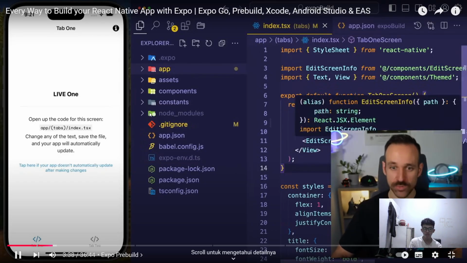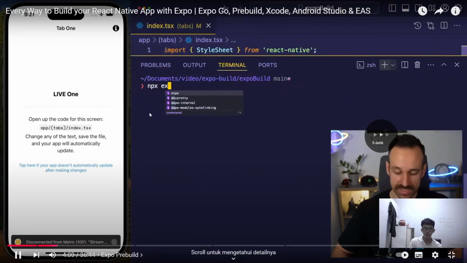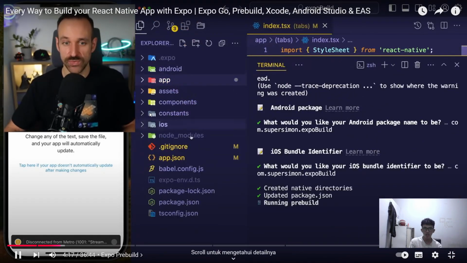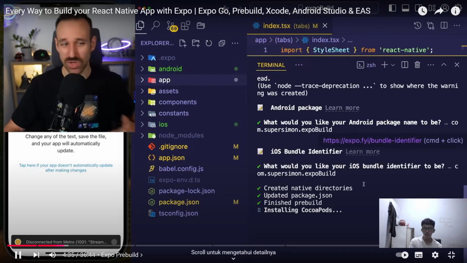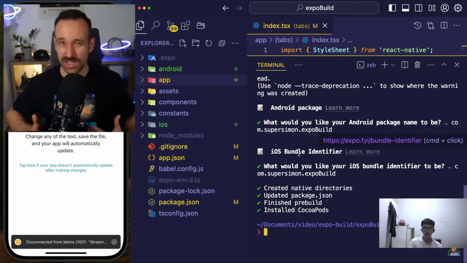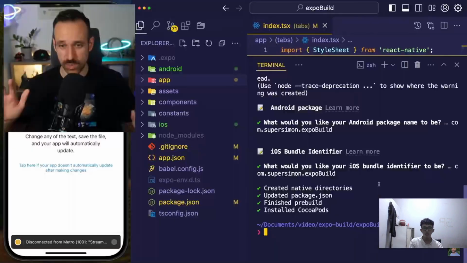So Expo specified set project now native folders for Android and iOS. You can kind of generation. So there's a lot already going on after you leave the comfort of the Expo Go application, but bear with me, we're gonna walk through this.